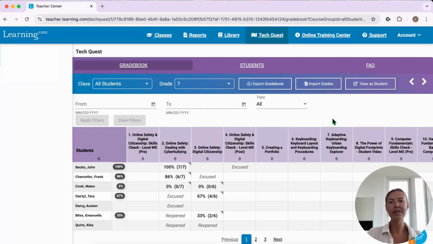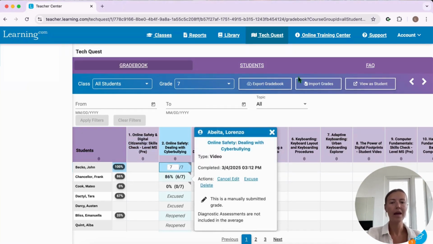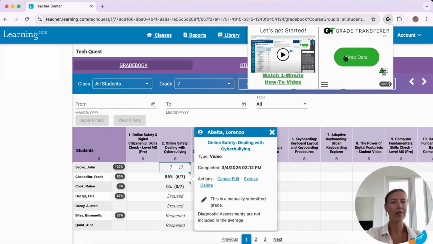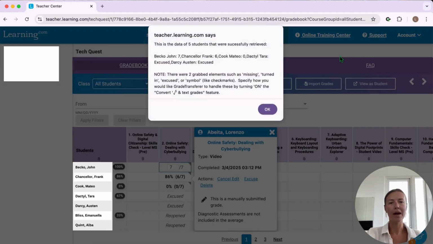So first you'll want to navigate to your gradebook, and then you'll want to click into a cell in the column of the assignment where you want to grab your data. So I'm going to click here into this cell, then go to the extension and click the big green Grab Data button. And from there, a pop-up summary will show you the information that's been grabbed. You'll be able to see your student names and their scores.